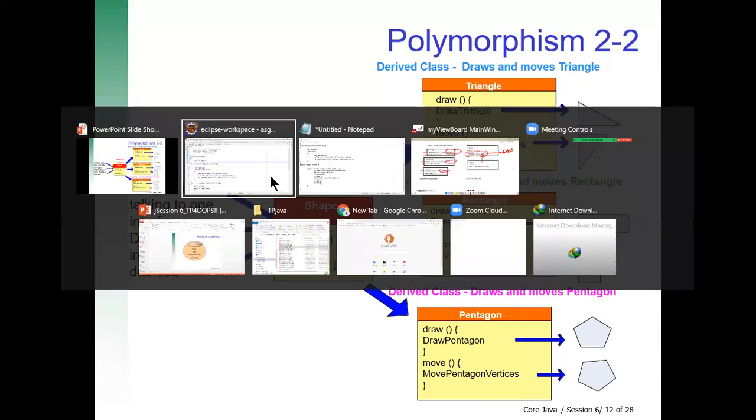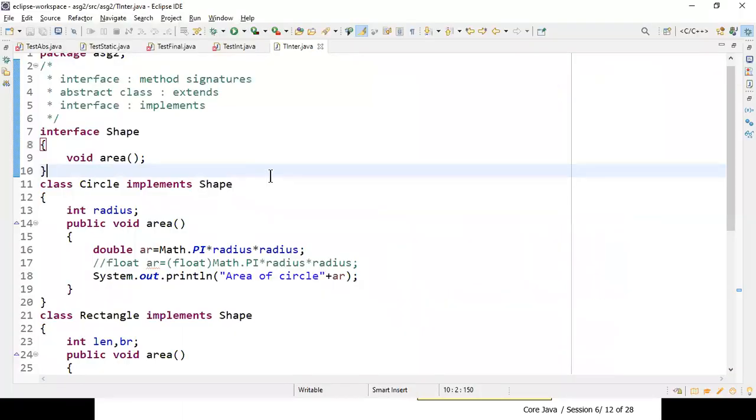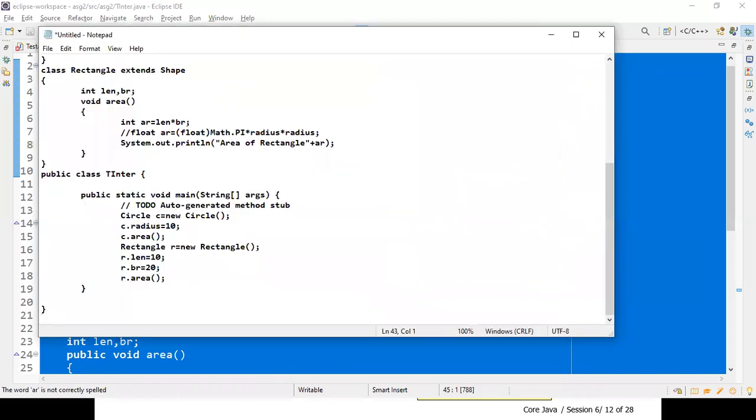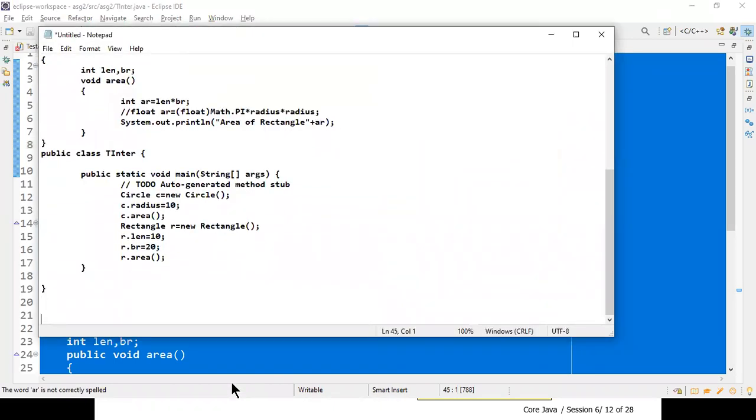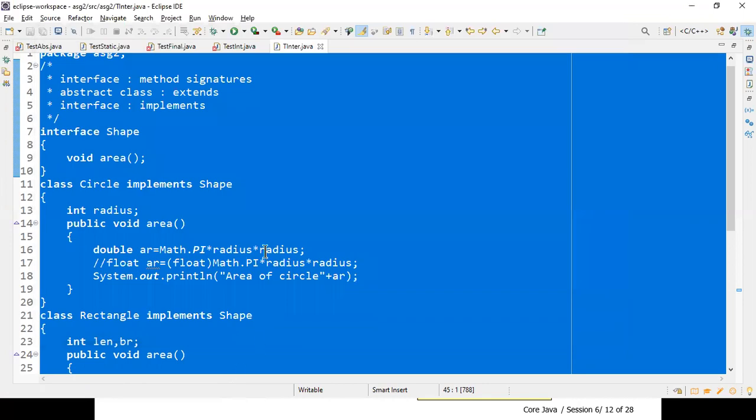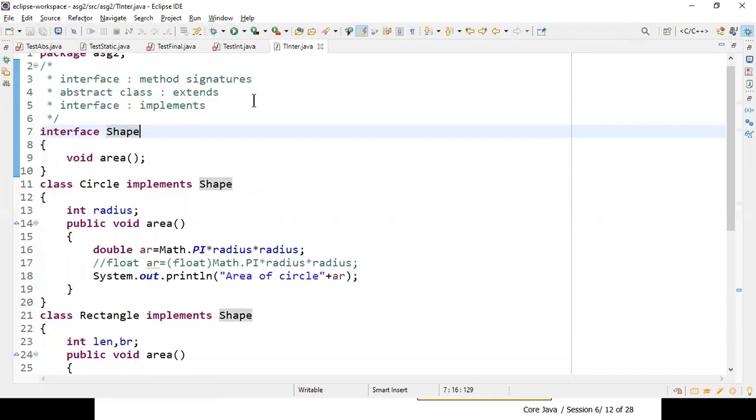Let's go back to the code now. I'll just do one thing. I'll copy this code part and put it into my notepad so that the same thing can be shared with us. Now, this is using the interface. I'll paste the code. Now we'll talk about polymorphism.